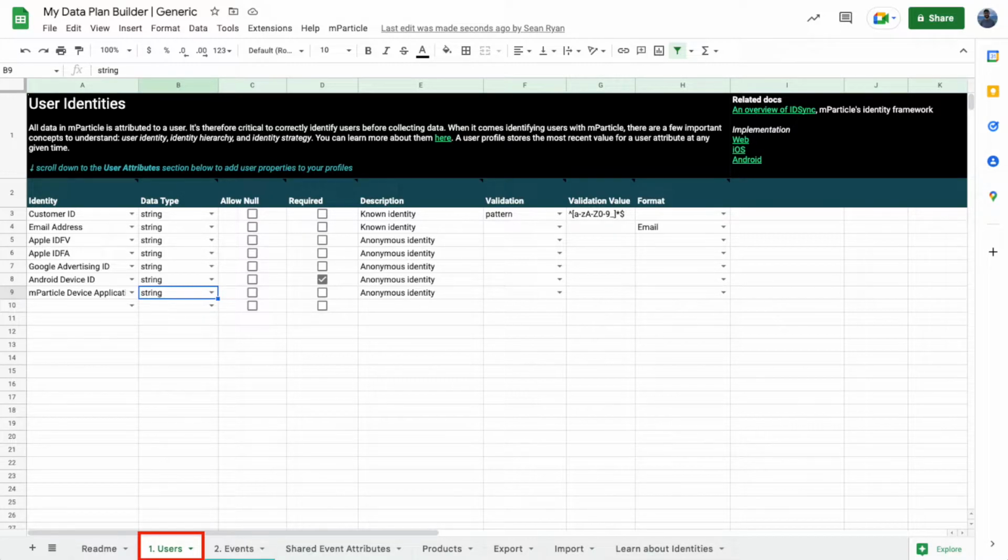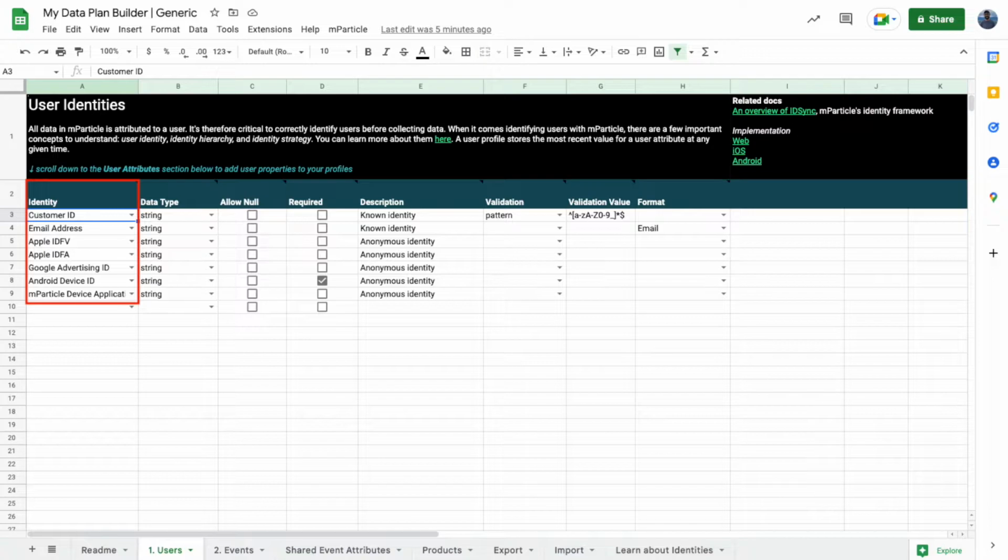In order for customer data to be meaningful, you have to be able to attribute it to a user. So it makes sense to start strategizing your data plan by defining how you will identify your users and what information you will capture about them. The User Identities table gives you a default structure for capturing and validating identities that is based on industry best practices. It lists 7 common identifiers, but you can add or remove identities based on your company and industry.